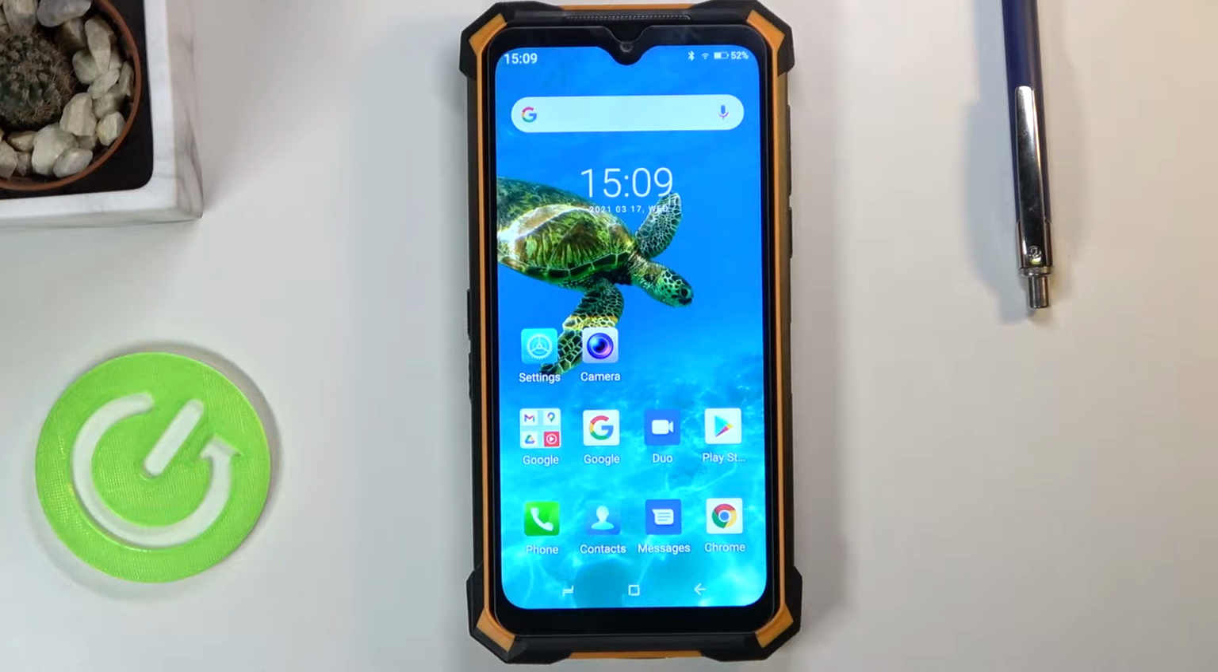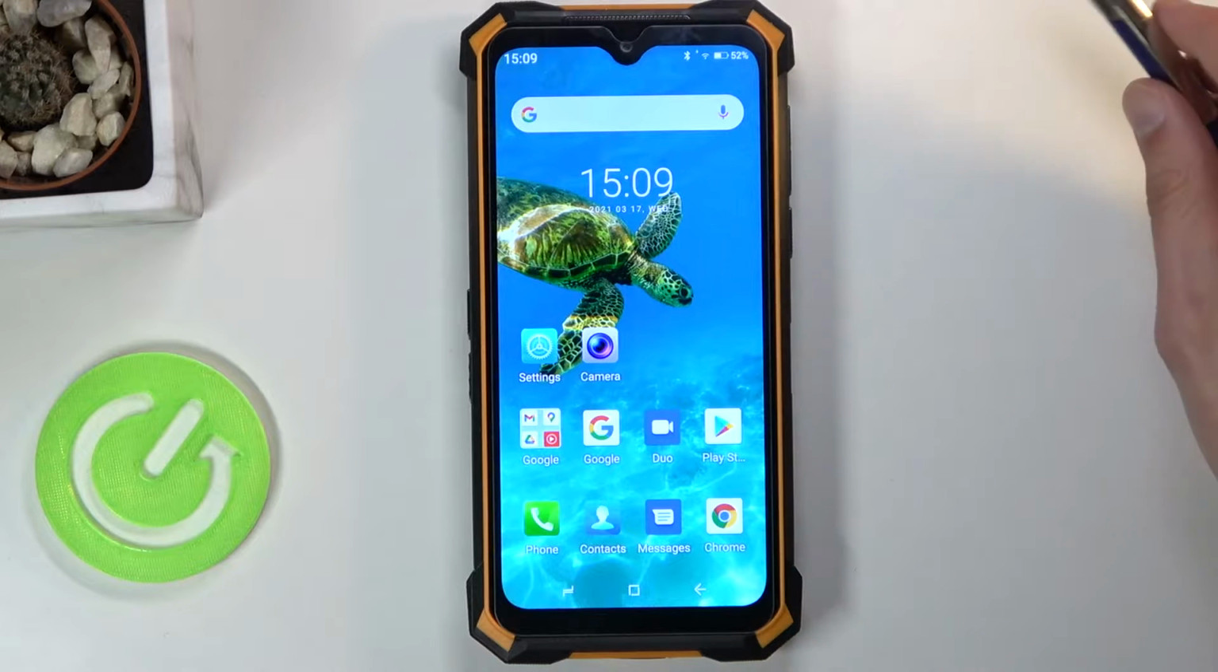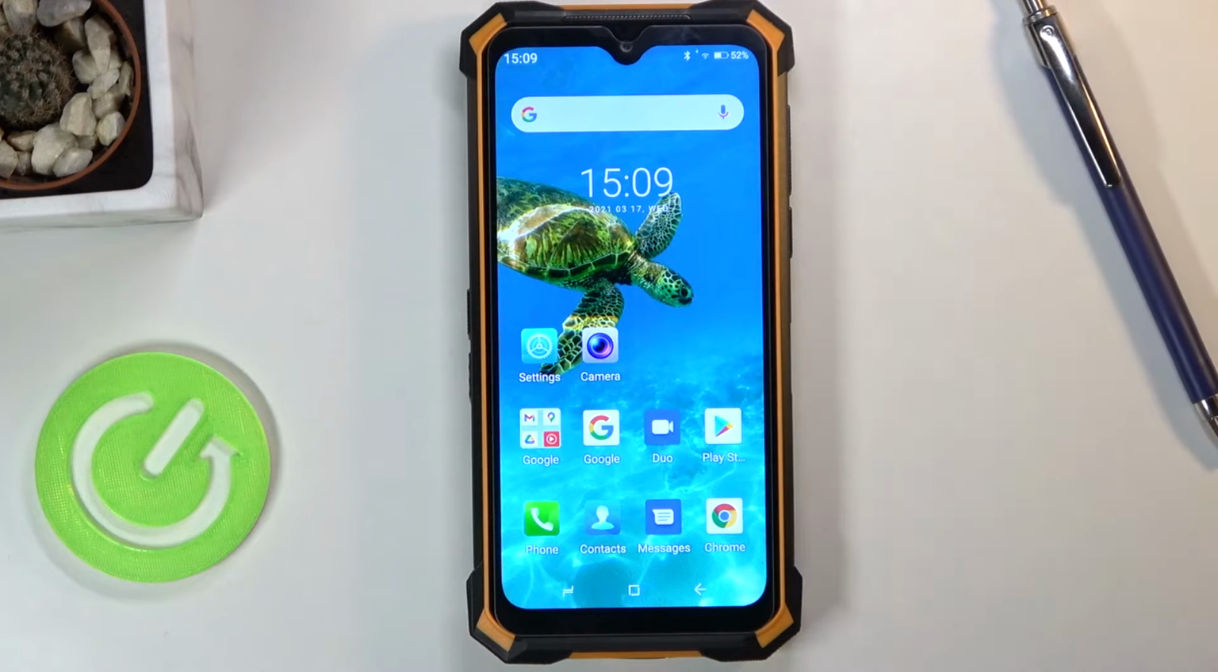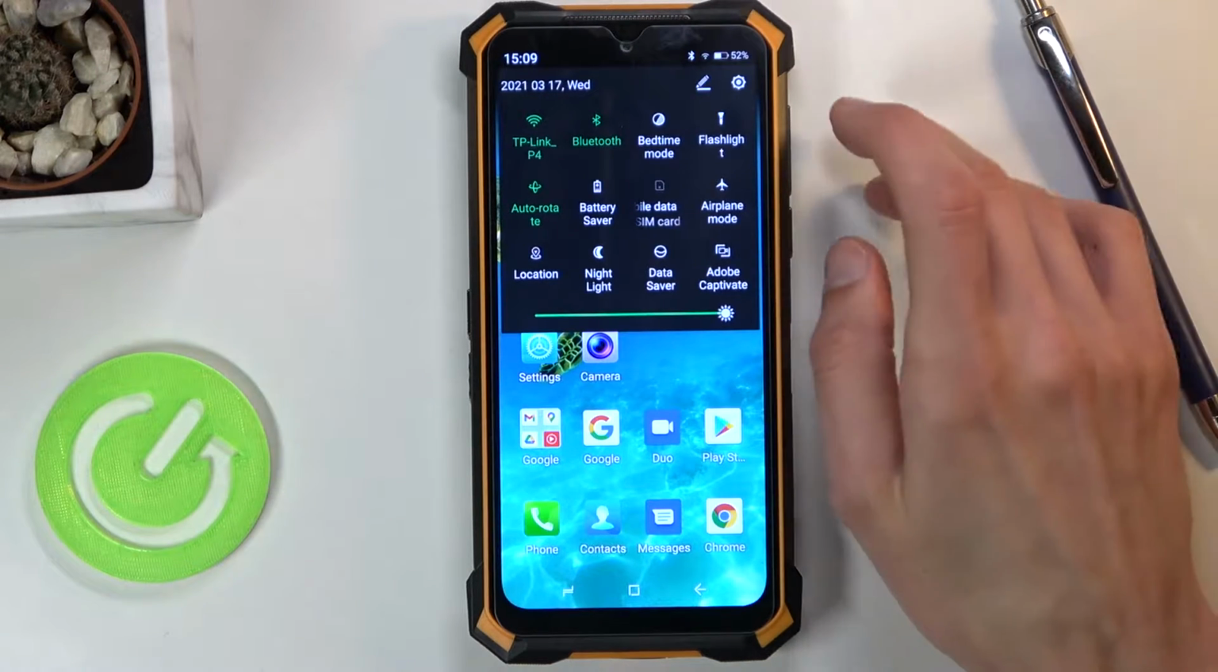Welcome. In front of me is a DOOGEE S88 Pro, and today I'll show you a couple tweaks and tricks you can do on this device. So, starting off with the first one is going to be the dark theme, which will allow you just to turn everything a little bit dark.